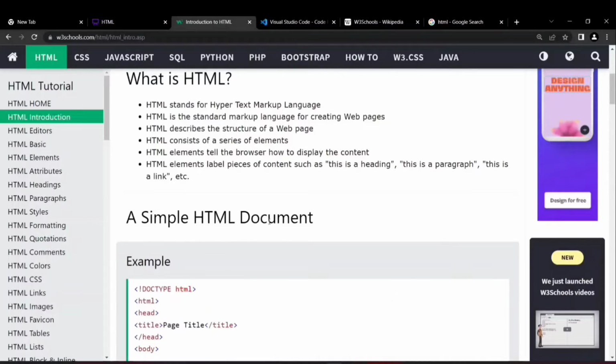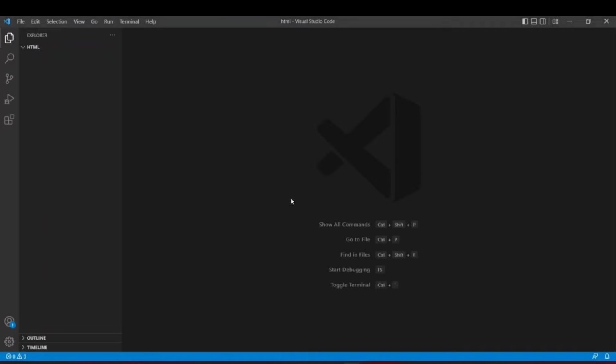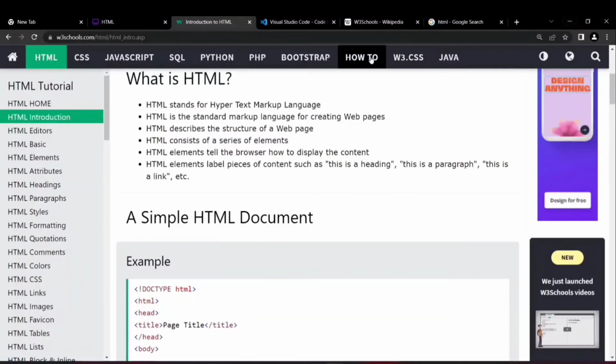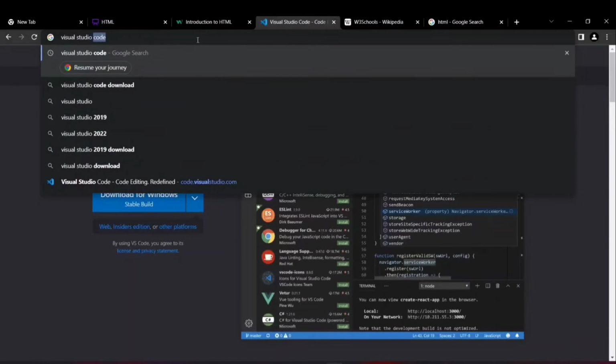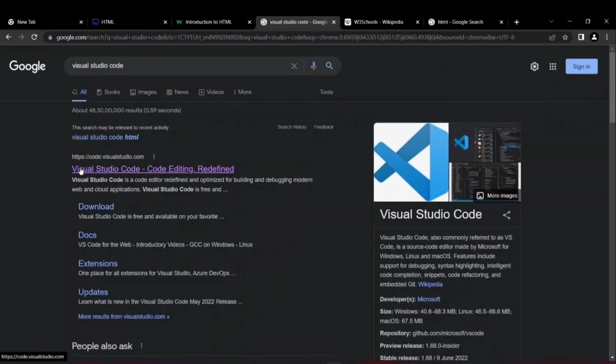Now guys, for this tutorial, you need an editor. Any editor is fine, Notepad++, but I prefer Visual Studio Code. So to download Visual Studio Code, head back to the browser again. In the Chrome search bar, search for Visual Studio Code. So click this link.